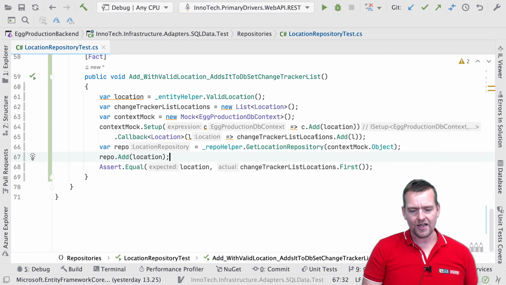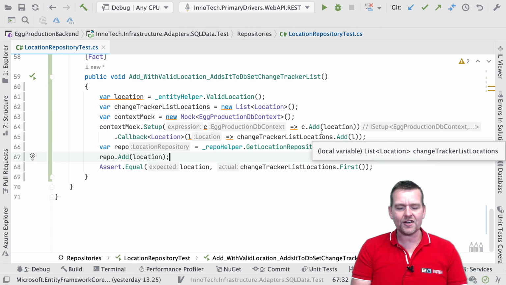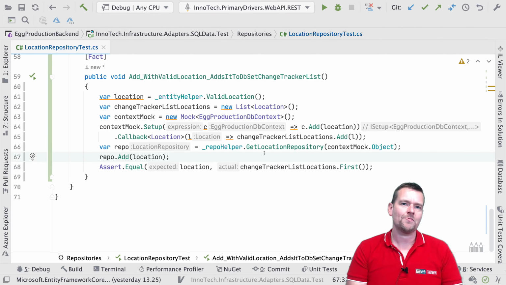So happy days. Again, I know that it calls the add function. I know it calls it with the location, and now I also know that it's actually now added to a list. And we can use that later to say when we add 5 of these guys, it should add it 5 times and stuff like that. So I can use this later for making sure that my different methods are being called correctly.